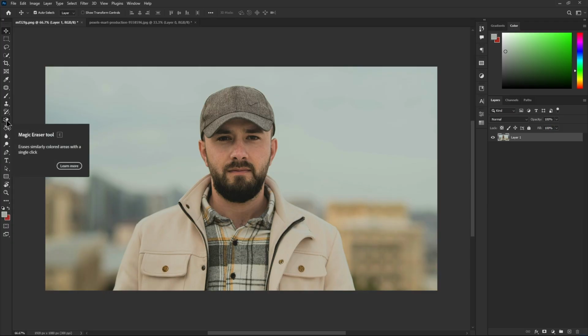So just click on the eraser here. Now if you hold your left click here, you will be able to see three tools in the eraser. The first is the eraser tool, the second is the background eraser tool, and the third one is the magic eraser tool. We'll learn one by one. So let's start with the eraser tool.